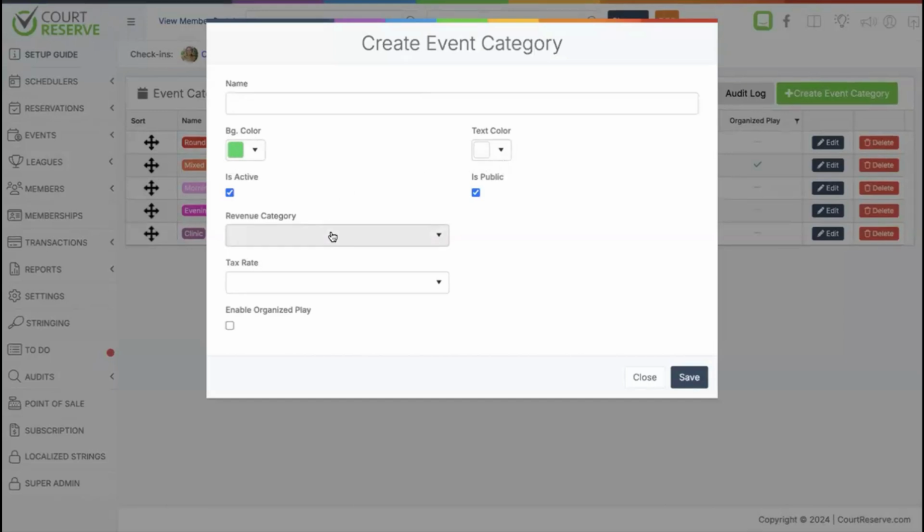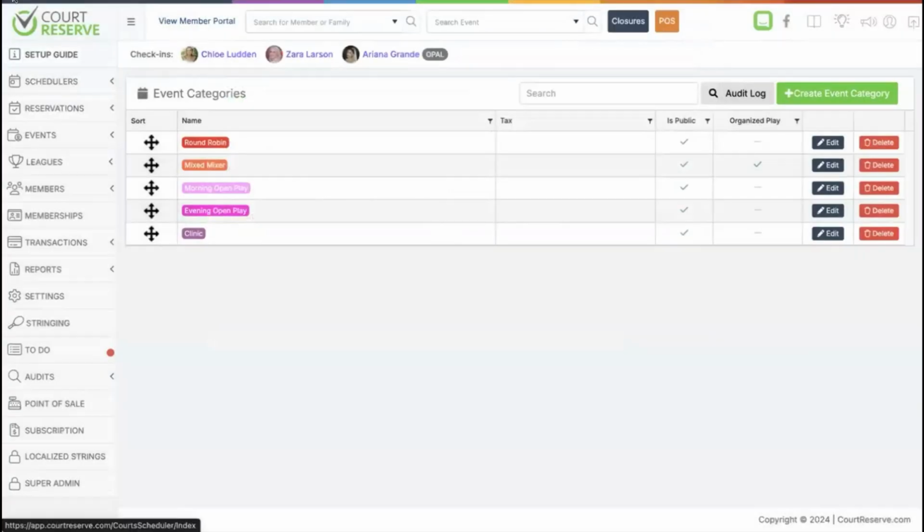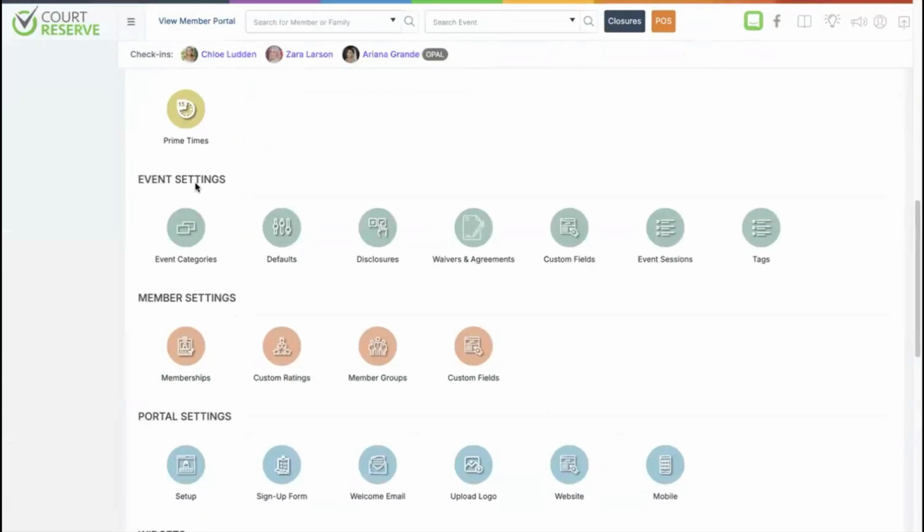If your event categories are going to go into certain revenue categories, if you process payments in the CourtReserve system, you can choose the revenue categories here, and you can also specify if there's going to be taxes for your event categories. So next, under the event settings row, I'm actually going to skip over defaults, and we'll revisit that at the end. We're going to skip over here to disclosures.